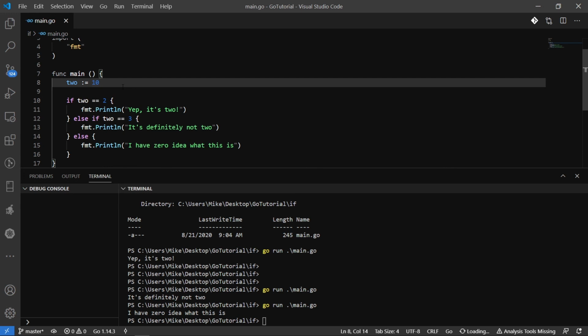So this is if statements and conditionals in Go at a very high level. Of course, there's a ton of different things you can do with if statements. Conditionals are great for any need in programming.